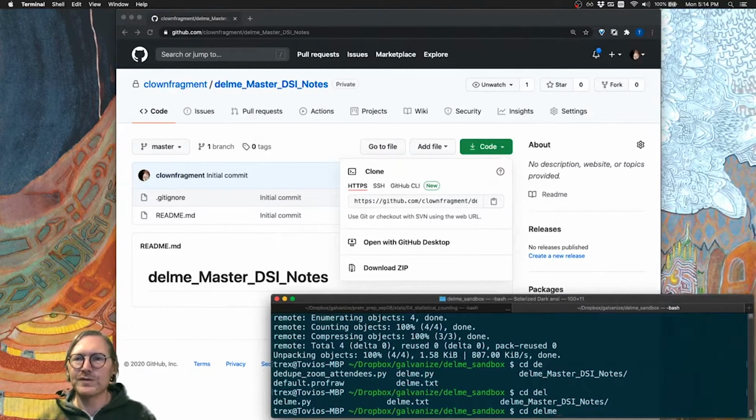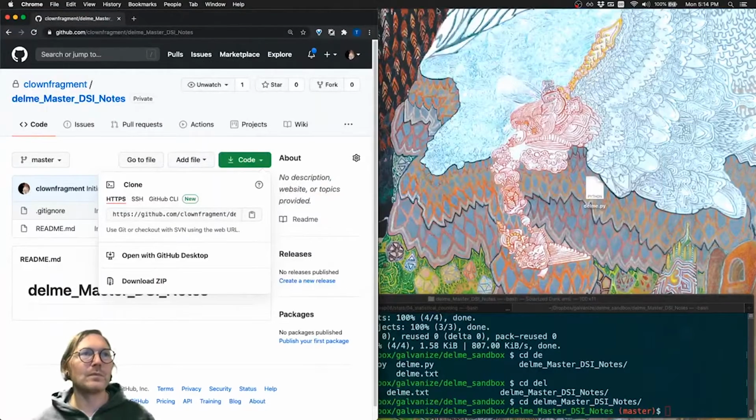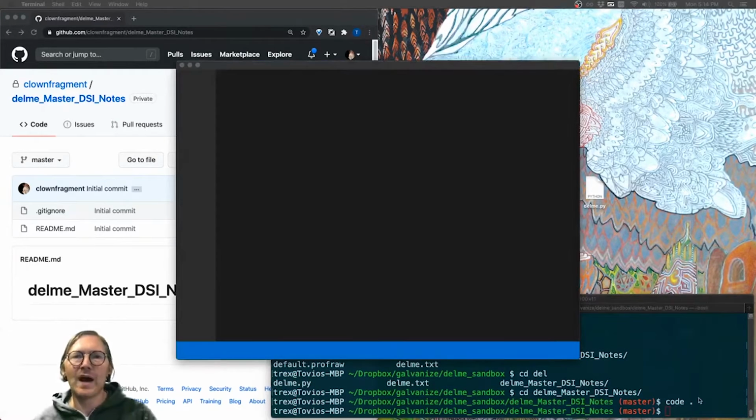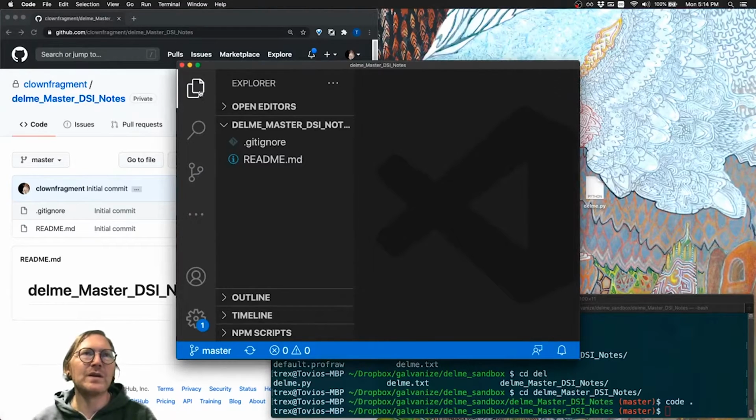Delmi master notes, there's a lot of Delmis in here. So Delmi master DSI notes. Once I'm in there, I'll open this whole thing up. I'll do code dot, and that gets me VS Code. I should have my Git Ignore here.